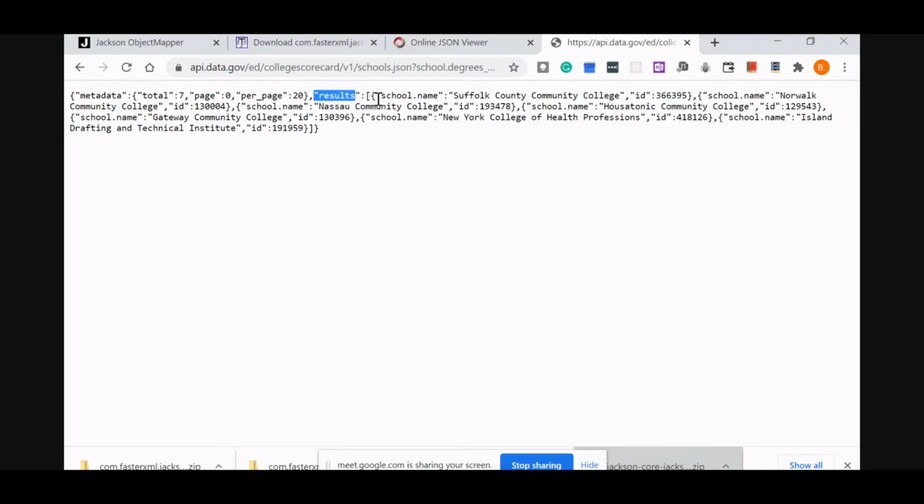Now results, you can already see that is an array. You see the square bracket there? That's an array. An array starts there, ends here, right? Now within the array, you're going to have multiple school objects. One school starts with an open curly brace. That's the first one. The school name is Suffolk County Community College. The ID is 36395, and this ID uniquely identifies our school.